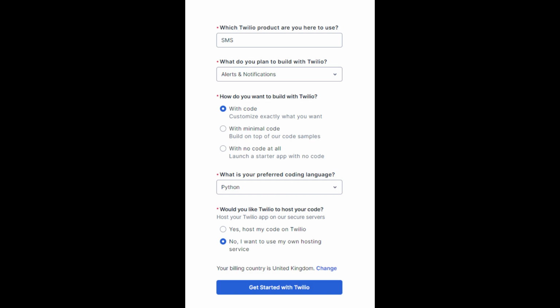Now, the option I went for when it says, how do you want to build with Twilio? There are three options here. You have with code, with minimal code, with no code at all. I did with code because you're going to need to copy specific things from the Twilio website, put it into the file that you get from the website, which I'm going to put in the description as well. Once you put those details in, you're good to go and everything will work.